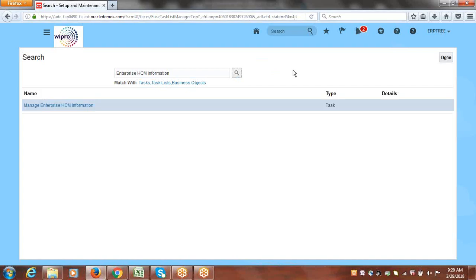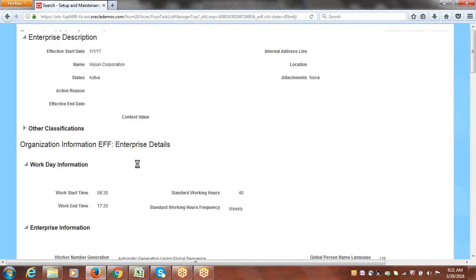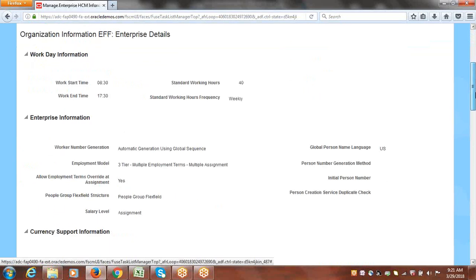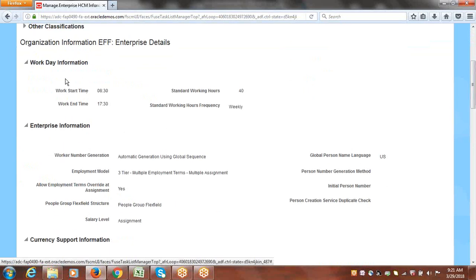Just click on search. We have a task called Manage Enterprise HCM Information. Just click on the task. It will take us to the default enterprise we have in this instance. Since this is a Vision instance, they named it Vision Corporation. So this is the enterprise description, with the effective start date, name and status.